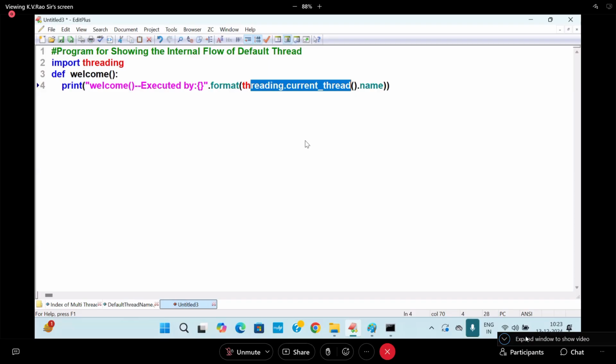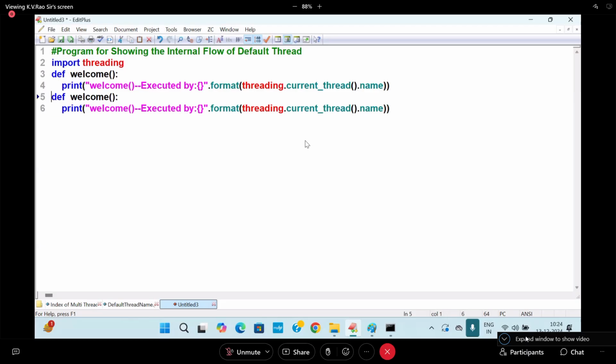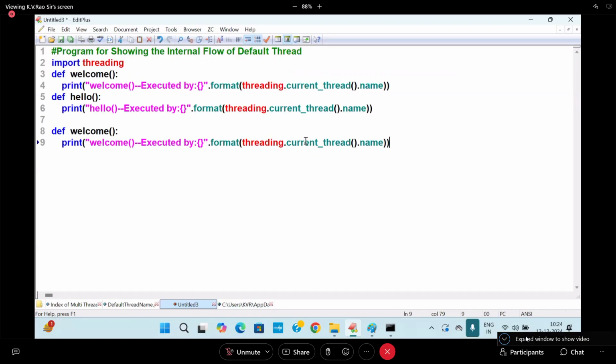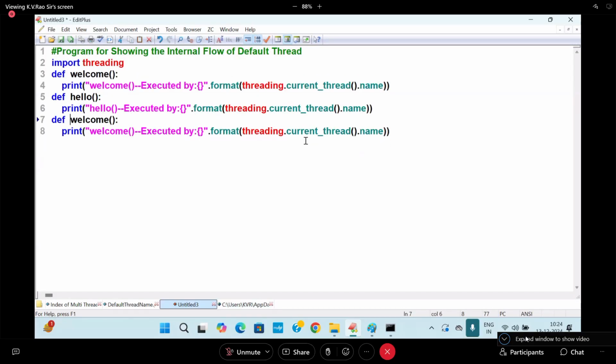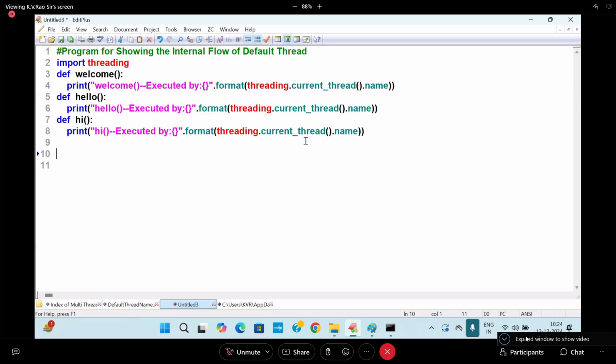Actually, PVM will execute the program. In the program, what is present? Functions are present. But functions are internally executed by what? Thread. So, coming back to the point, one more function I will take. What is my next function? Something like a hello function. Hello function is executed by some more thread. Next I'm going to write one more function, the hi function. Hi function is executed by a thread, and I want to print the thread name also. Enough. How many functions do I have? Three, plus the main program.